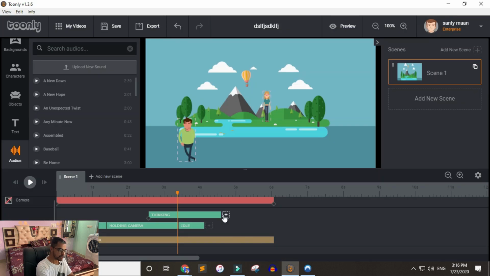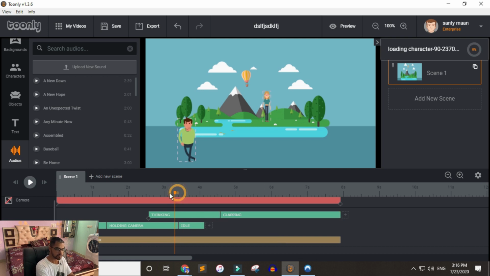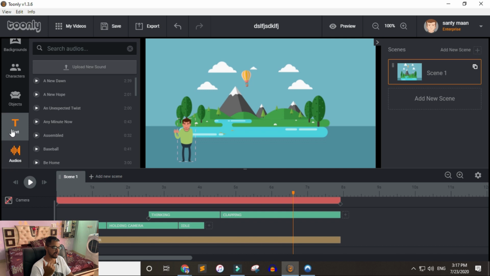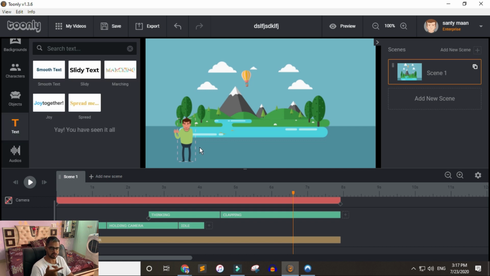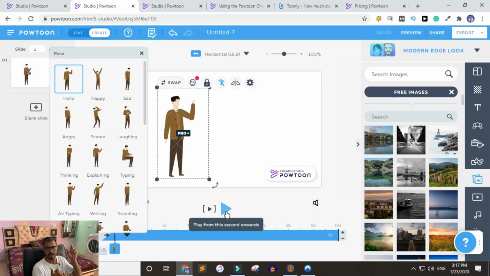In Toonly, you have this plus button where you can add another action immediately after the previous action has ended. So here this child or man is thinking, or here he is clapping, as you can see. Very simple. So guys, I have talked about all the important features of Toonly and Powtoon. In Toonly, you have a limited number of text templates. You can't customize, that's okay, but you can't import your own videos. You can import your photos as well. And in Powtoon is a good aspect. Only one thing is that you can't add another action once the previous action is complete.